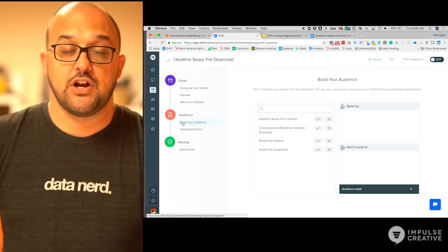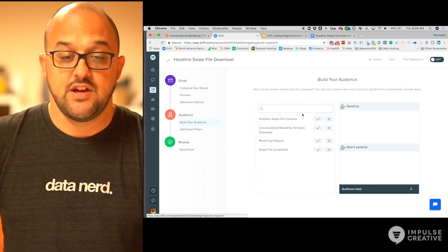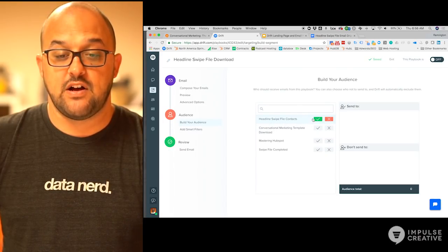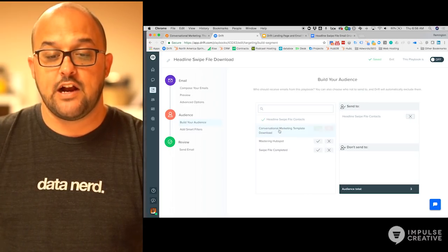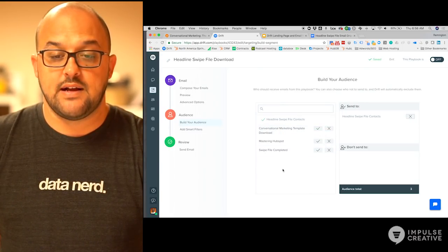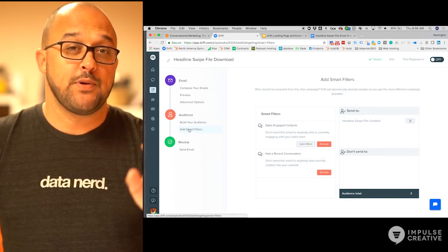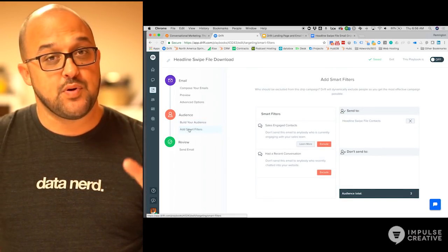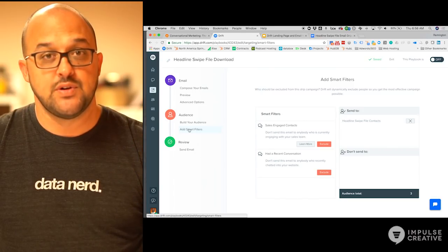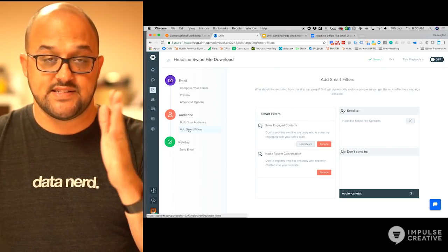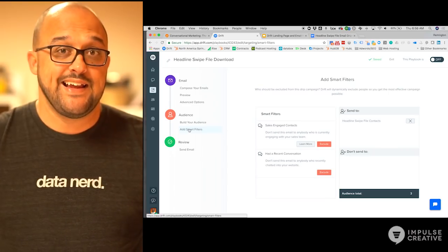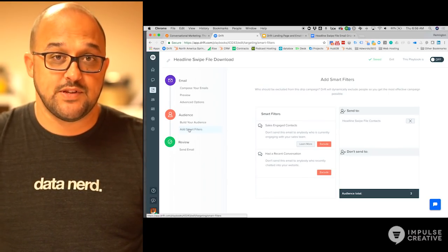When you click build your audience, Drift makes this super easy. You can choose your headline swipe file contacts, that's the segment that we just created. You click the little green arrow, and now you can add some other smart filters. If you're building a landing page nurturing sequence, it's probably not a good idea to exclude sales engaged contacts, because in the sales process, they might be downloading some of these resources.